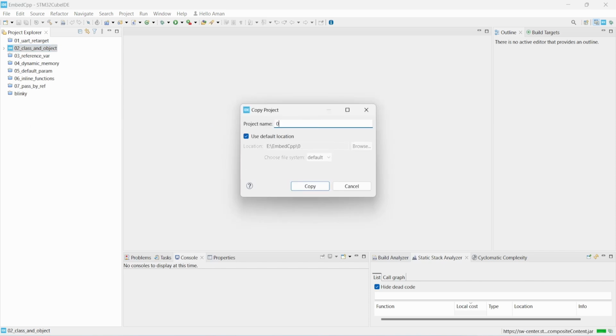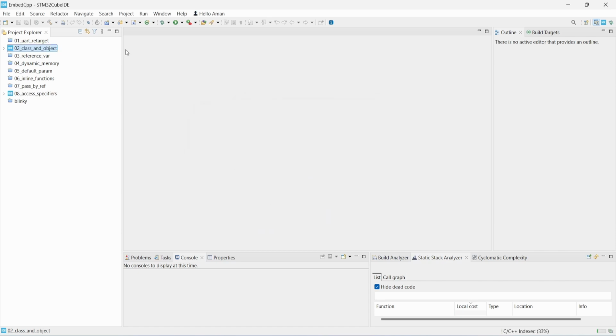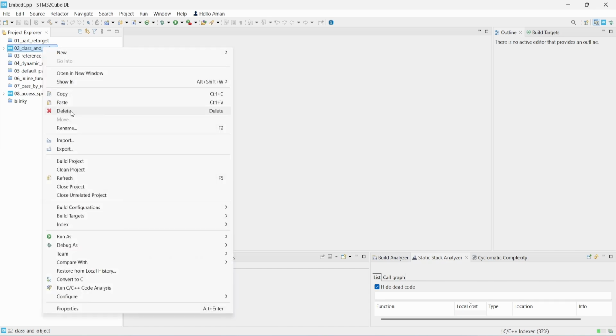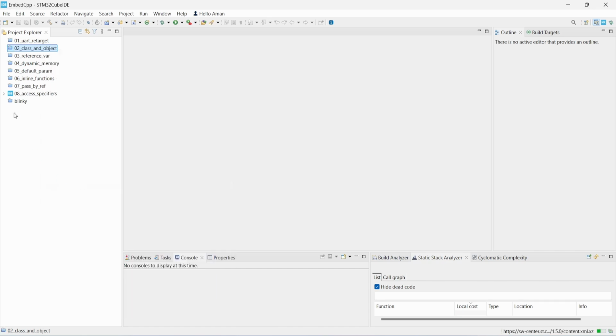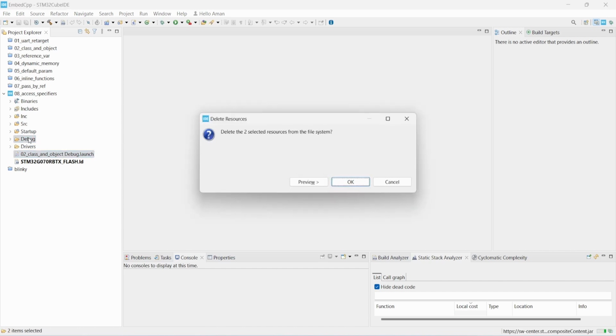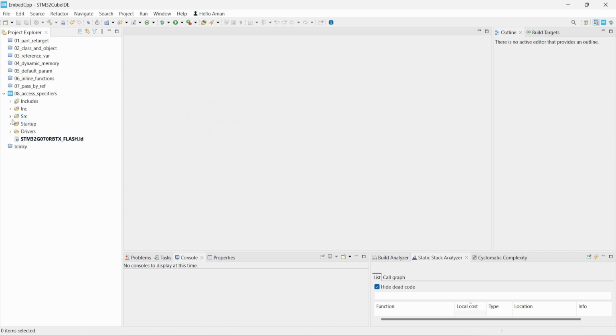rename it to 08 access specifiers. Close the existing project. In the access specifiers project, I will delete the temporary files. Then come over to source main.cpp.